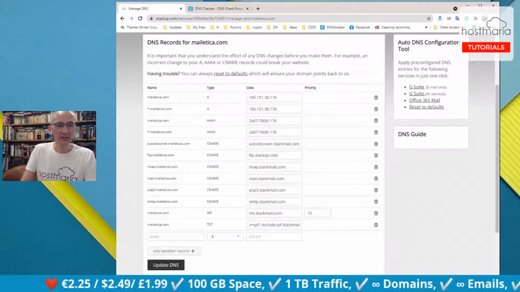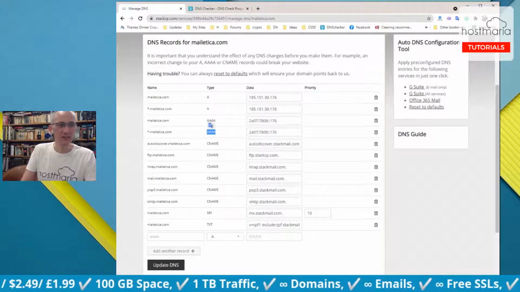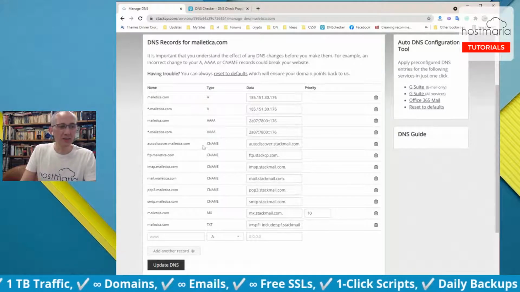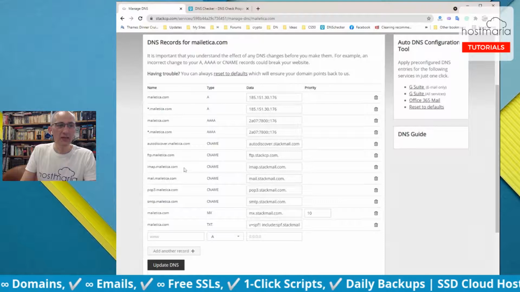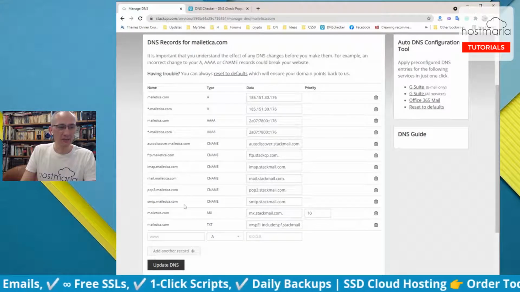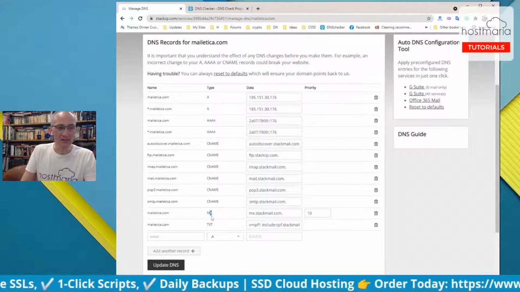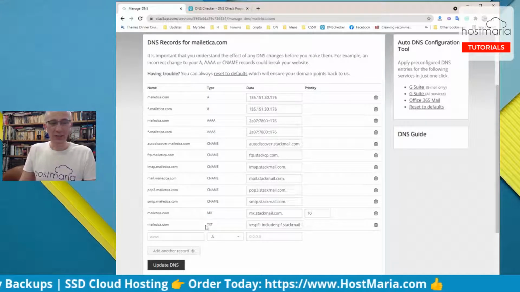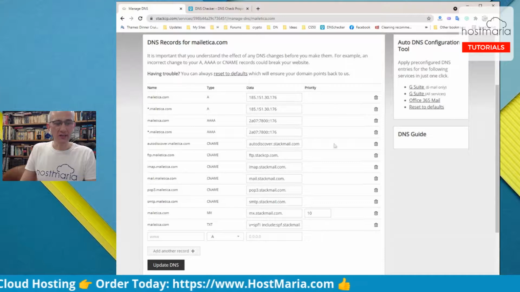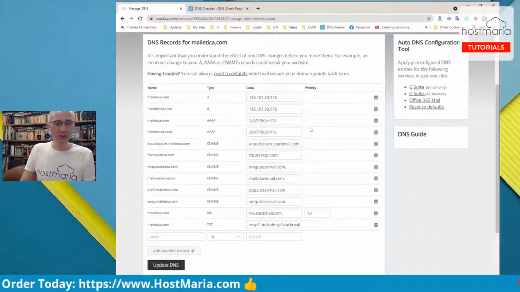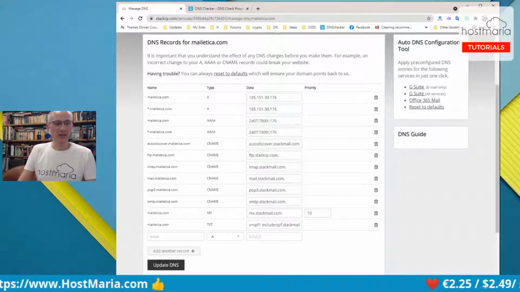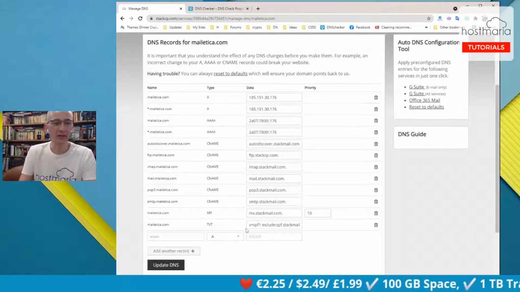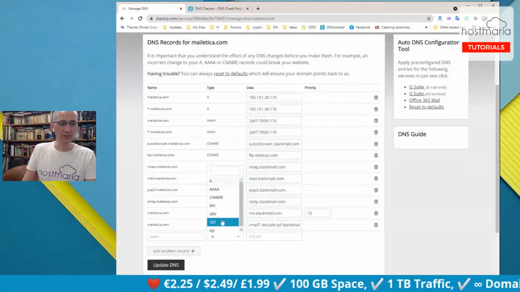Then AAAA records, so IPv6 address records. Then recreate these ones as well: FTP, IMAP, mail, POP3, SMTP, and MX records as well. And of course you can add a text record. So please recreate these records. These are your default records. If you need to add any other record, for example, if you need to verify your domain or something, then you would do a text record.